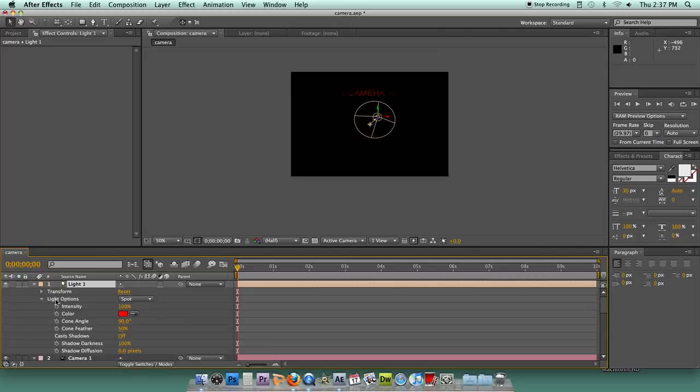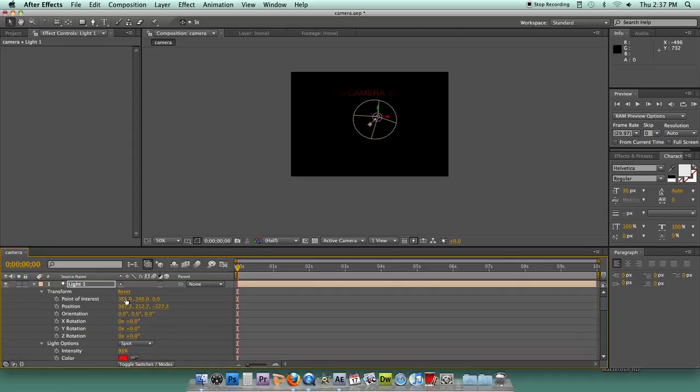Under Light Options, you can change all those different ideas if you wanted to: the intensity of the light, that cone, how defined it is, the cone angle. Typically, there's also a point of interest on this one as well, so where it's aiming. You can manipulate that too, if it's not aiming at your target. Let's see if we can get it back up there a little bit.